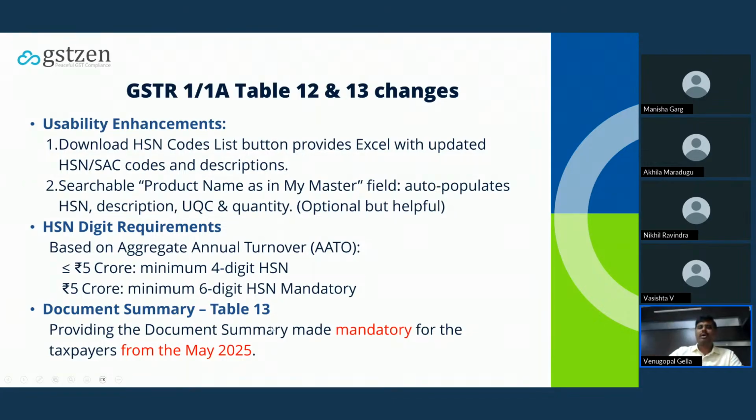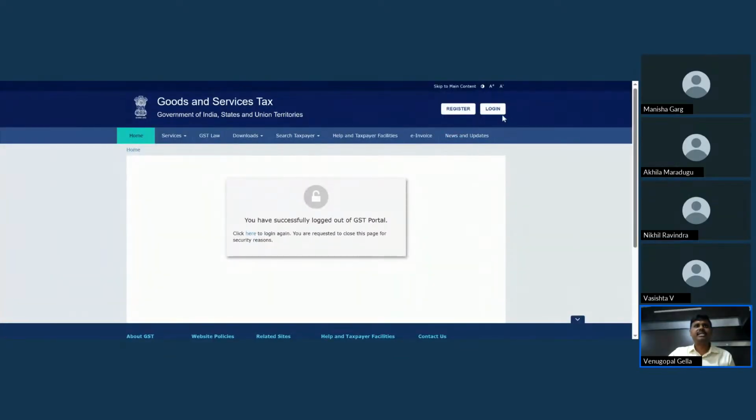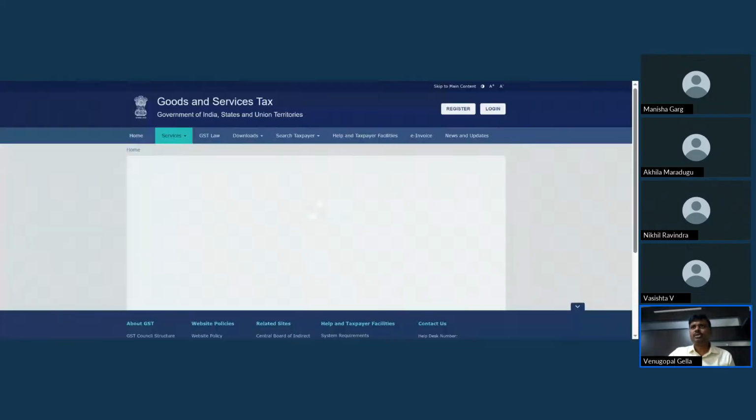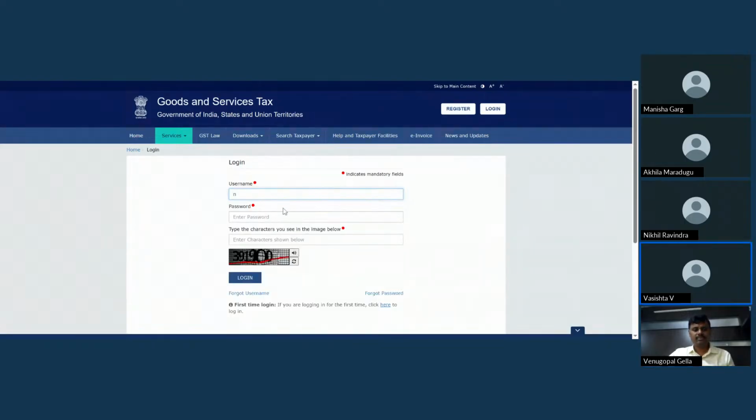Now, I would like to show on the government portal how it looks. Let's dwell into the government portal and see how this is showing up. Where is the government portal? Let me just log into the government portal. Lakshmi, is the portal visible? Yes, sir, it's visible. All right. So let's just log in.